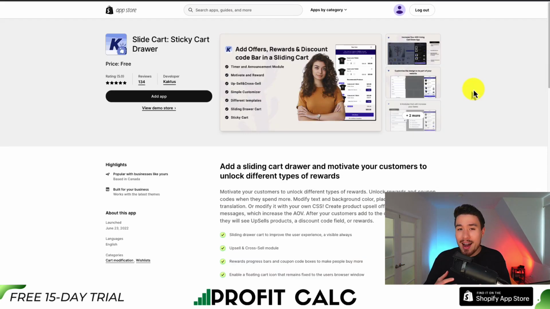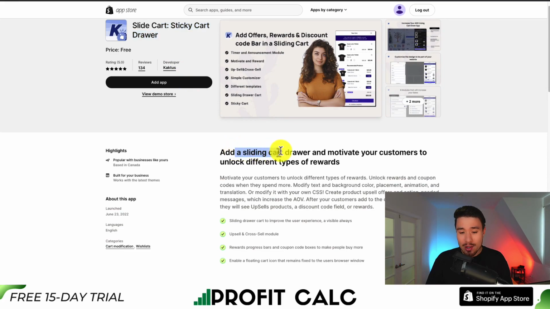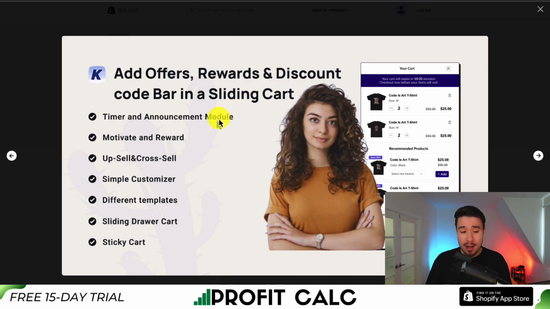So let's take a look at our next app here, Slide Cart Sticky Cart Drawer. So you can add a sliding cart drawer and motivate your customers to unlock different types of rewards. You can see they have timer and announcement modules. You can motivate and reward customers.